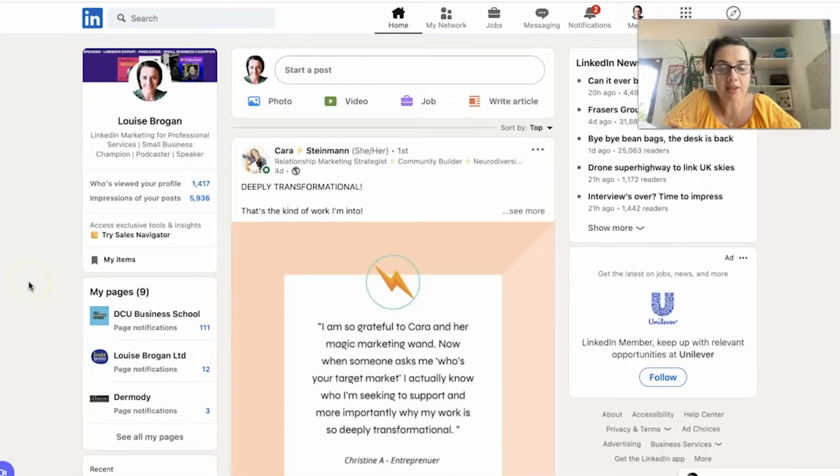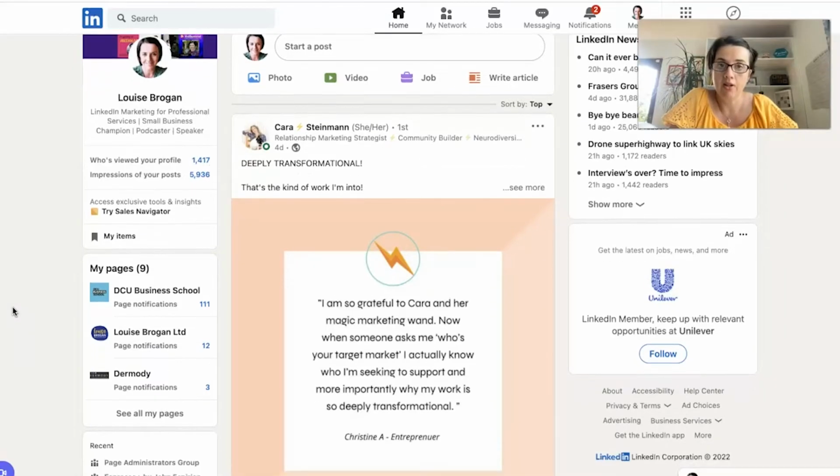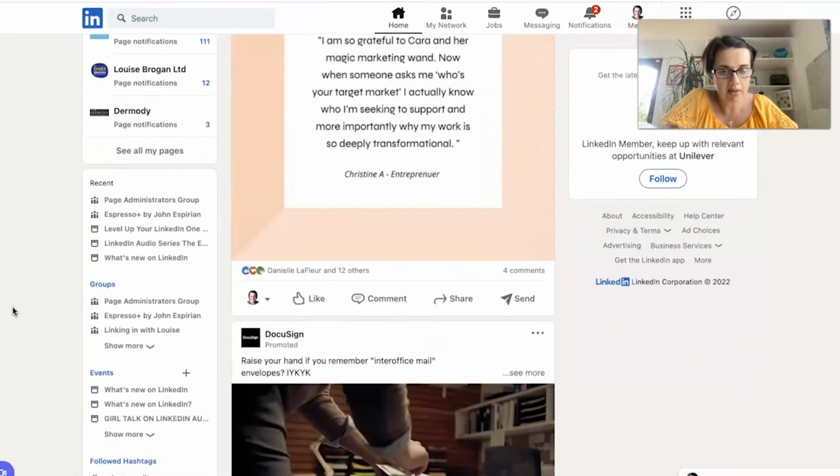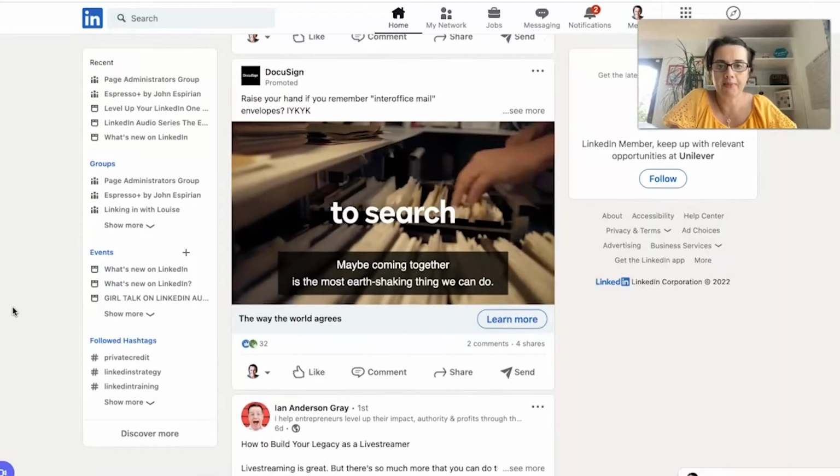How to repost on LinkedIn rather than reshare and why you should. LinkedIn have introduced a new feature called repost. Now, what does this mean? Do we simply share a post or do we want to repost it?